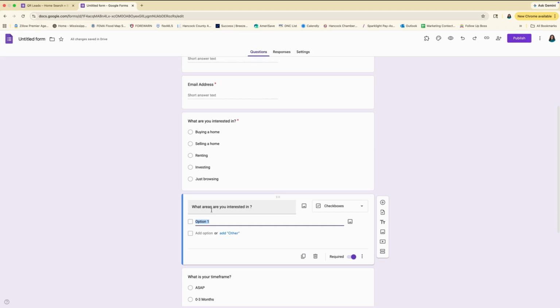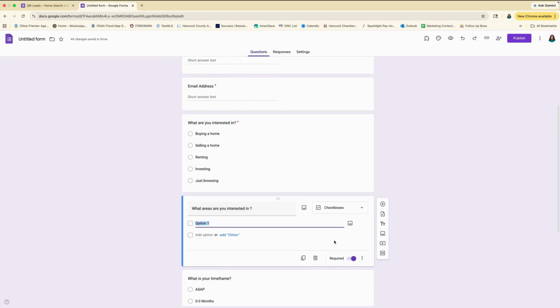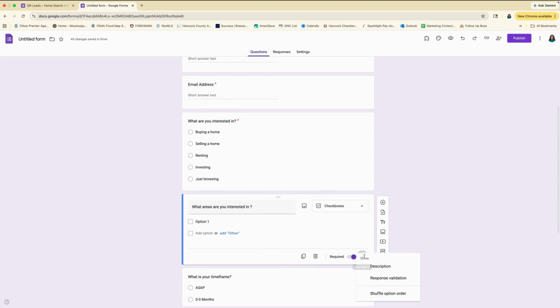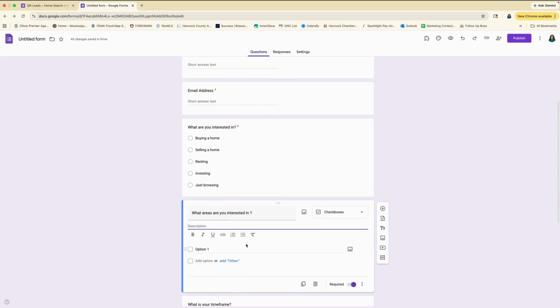So when you make it required, you want to make sure that the name, the phone number, and email and interest type are required because those are going to be the most important questions. That way, if someone submits your form, you're actually going to have information that you need to follow up with them. Now, you can add a description.